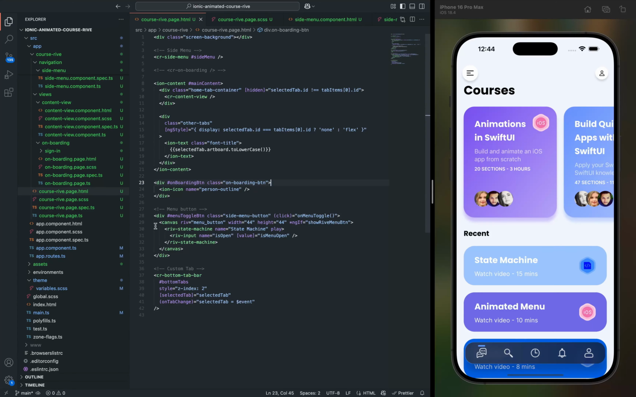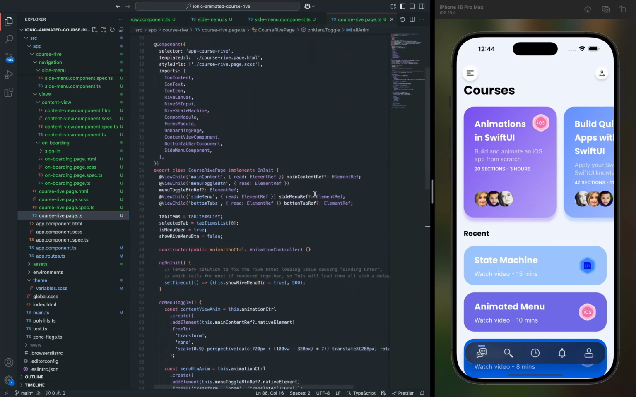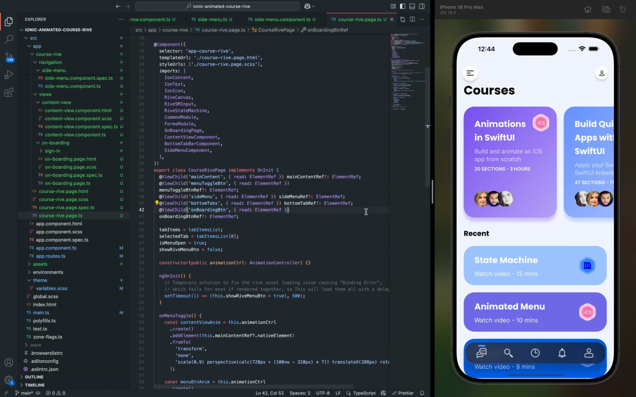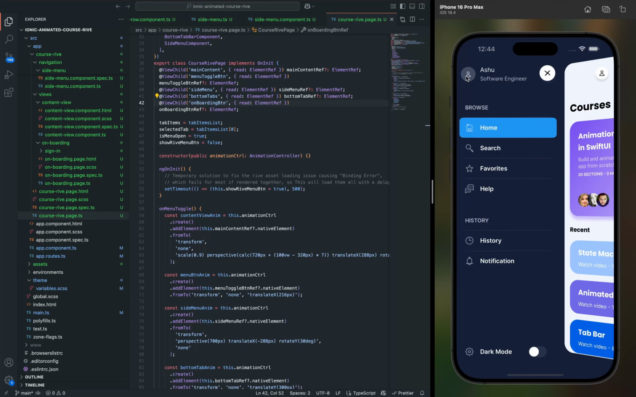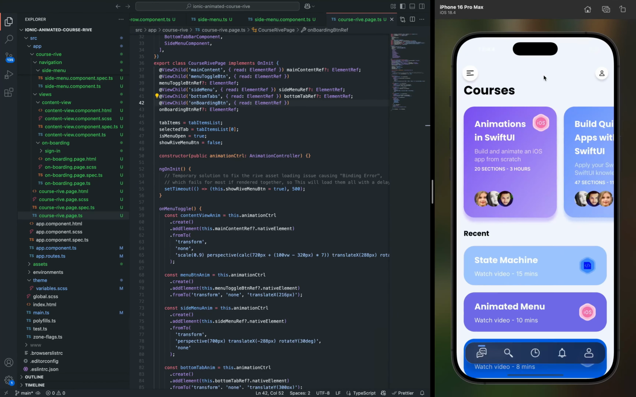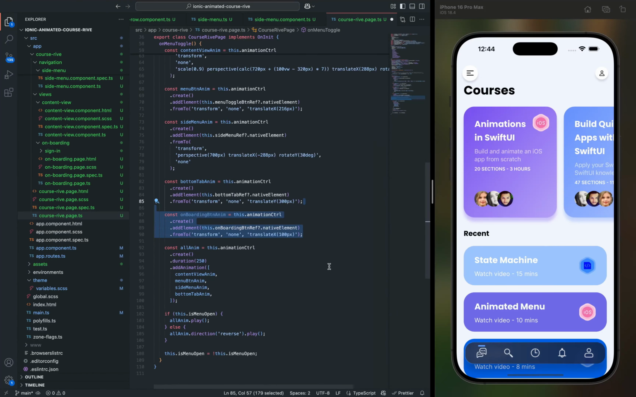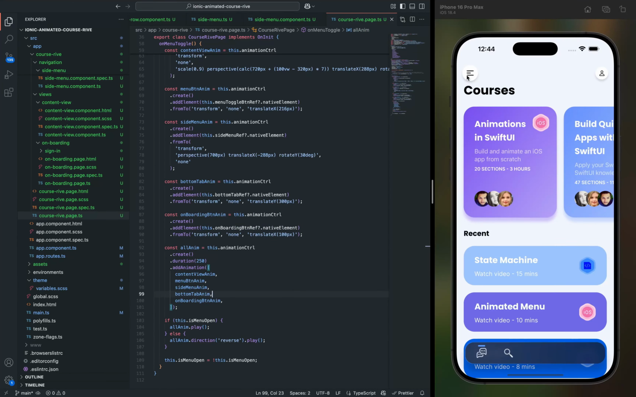Now assign an ID to the button and get its reference in the component class. Since we want this button to animate out of the view when the sidebar is opened, we'll add an animation inside the on menu toggle function that moves it to the right by 100 pixels. And it works as expected.